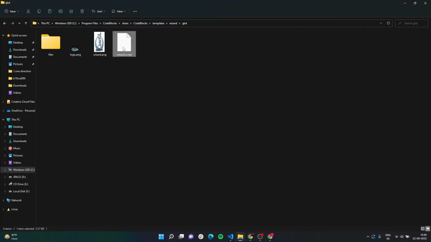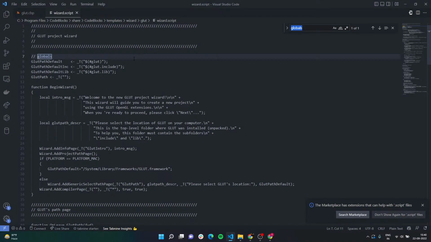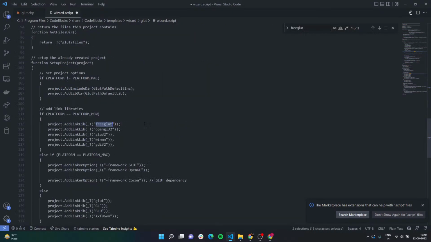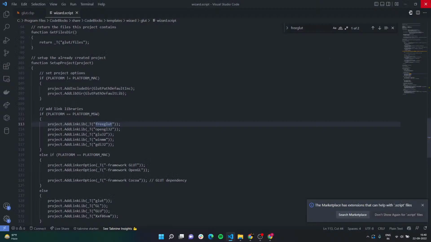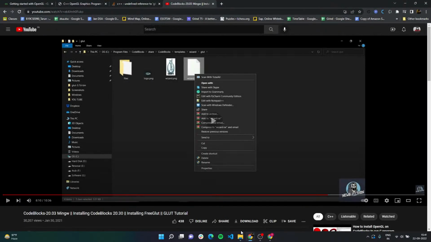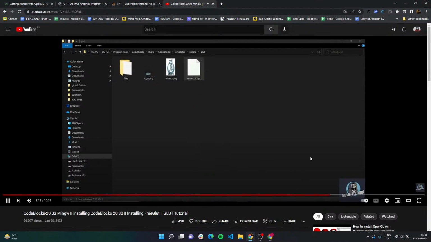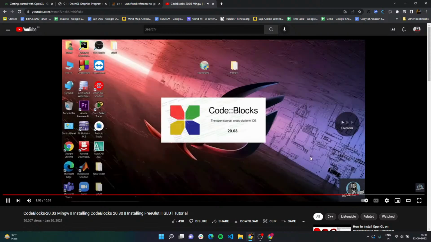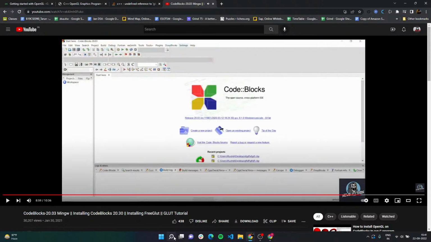I'm going to do the same thing once again. So one more time, glut32 has to be replaced by FreeGlut. Retry as admin, and this should be done. Okay, now we have done everything. Hopefully this was the last step, and once this is done I can open Code::Blocks now.